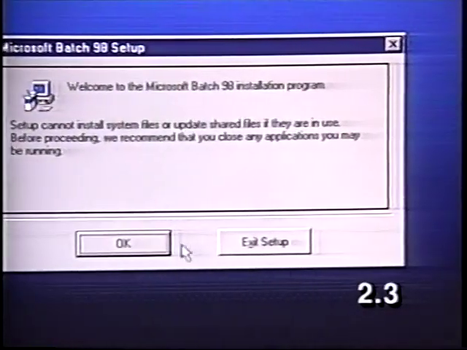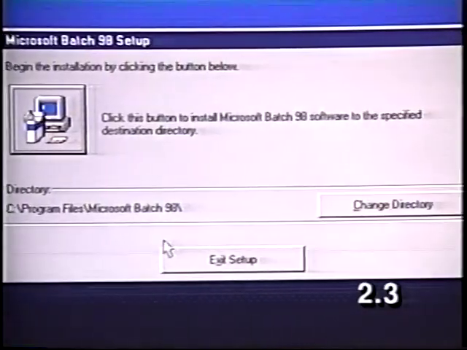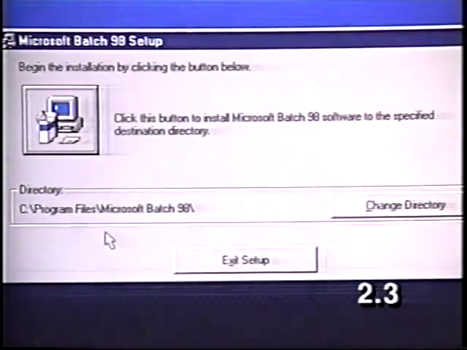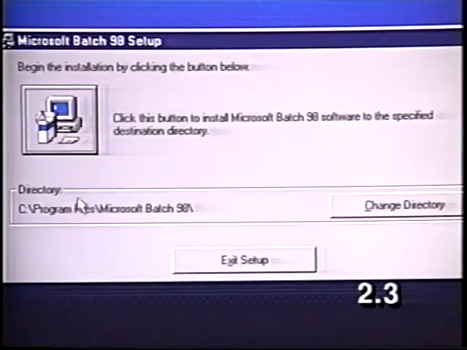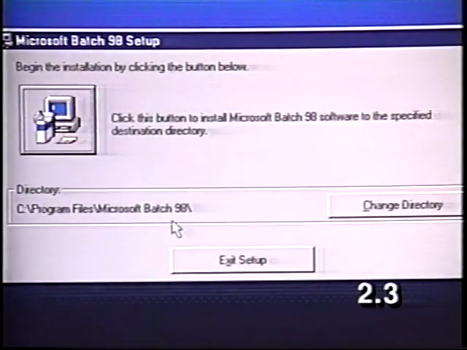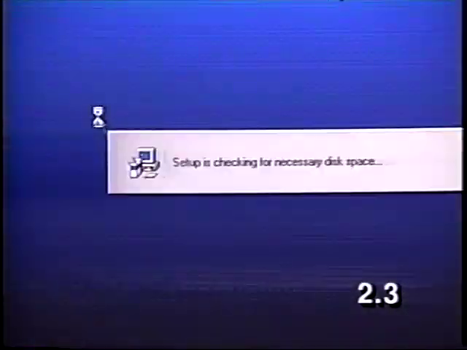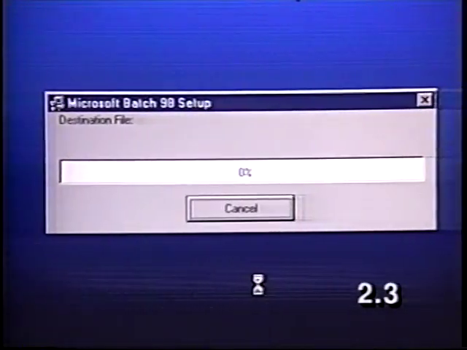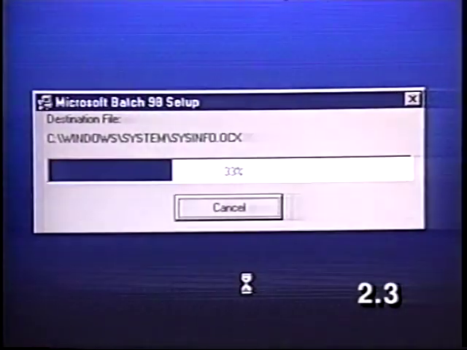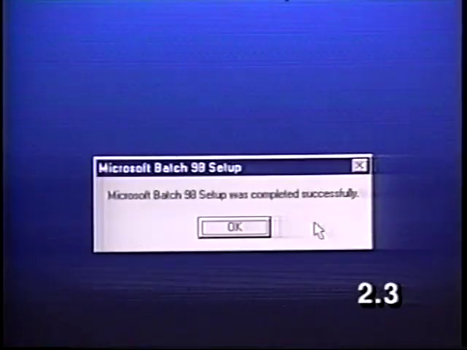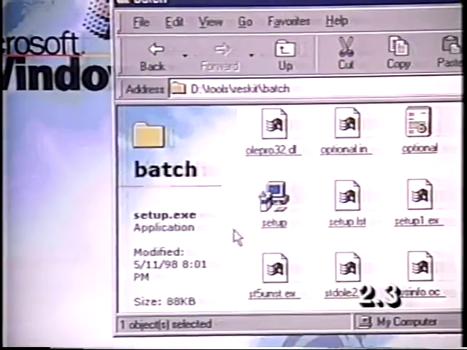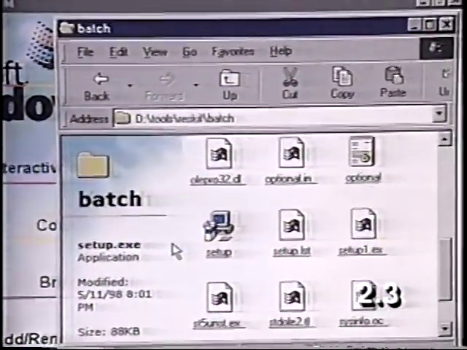And here we get the welcome window, so we'll click OK. And we'll accept the default directory for Microsoft Batch 98. Now, if you install the Resource Kit for Windows 98, Microsoft Batch 98 is installed automatically for you. But if you don't have the Resource Kit, you're going to want to install it this way. I'll simply click this button to begin the installation, and the files will be copied over to my hard drive. And now we get a message box telling us that Microsoft Batch 98 was completed successfully. I'll click OK, and we're back to our desktop.